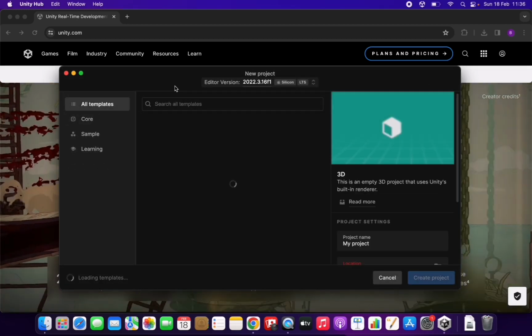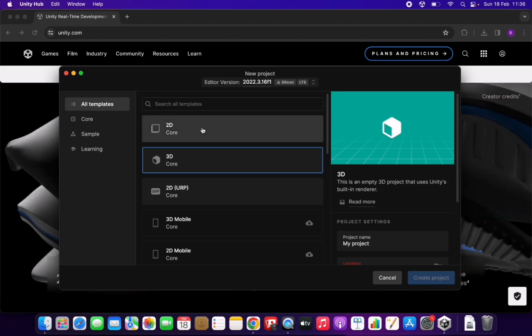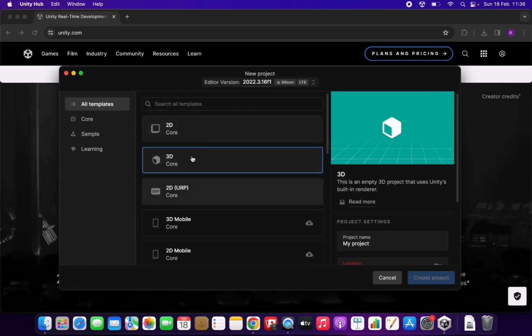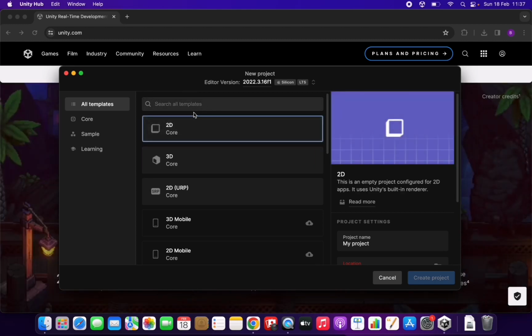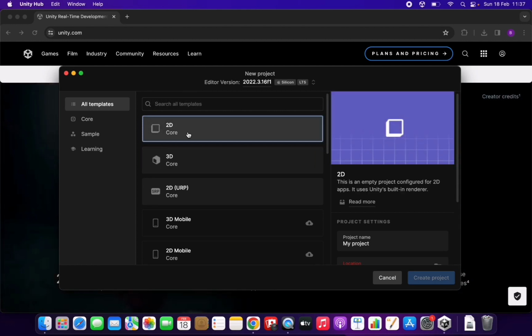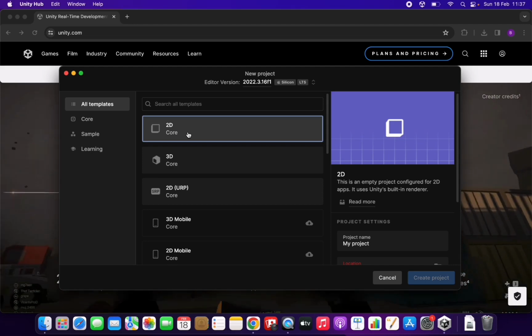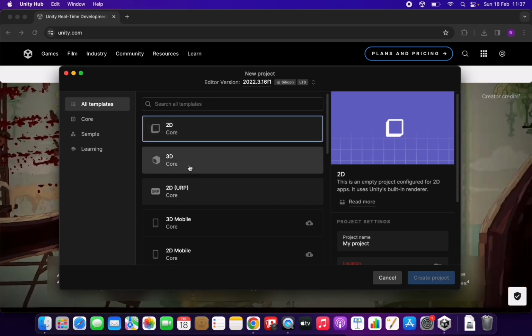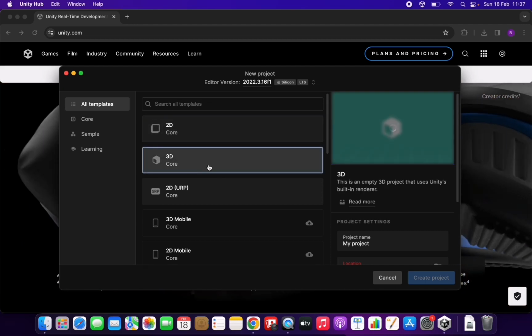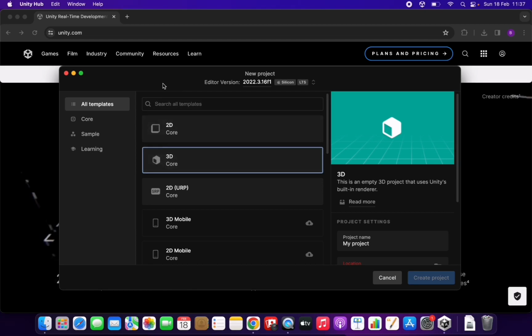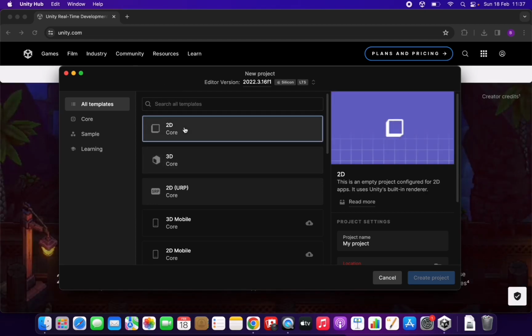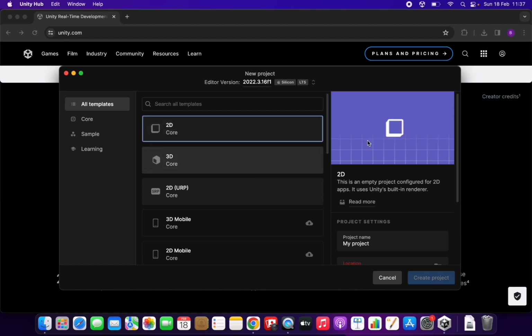Here we will create a new project where we can choose at the beginning different options. So for example, you can choose to create a 2D project if your game or app is going to be 2D, 2 dimensions, or you can create a 3 dimensions project in case you want to have a project that is more complex in 3 dimensions. In my case, I will choose 2D.